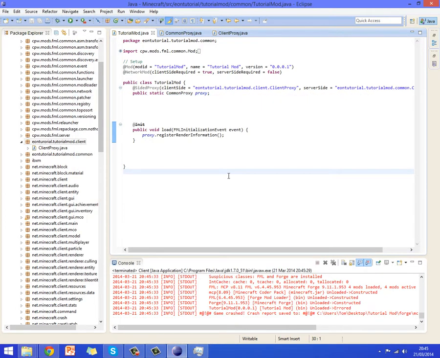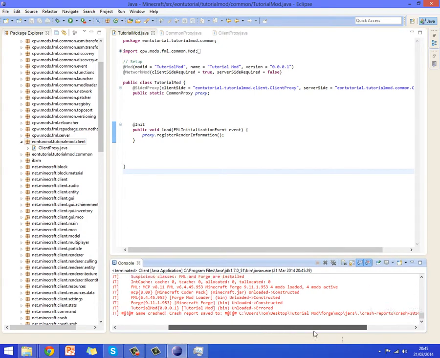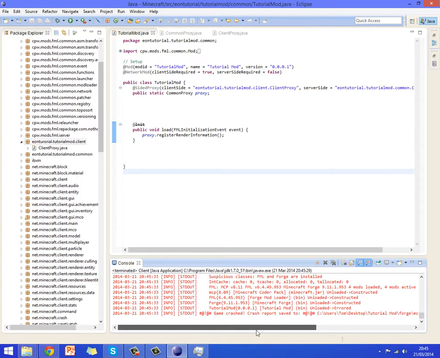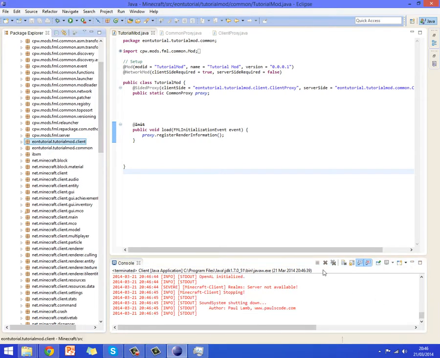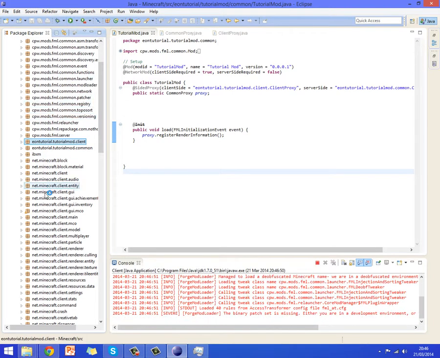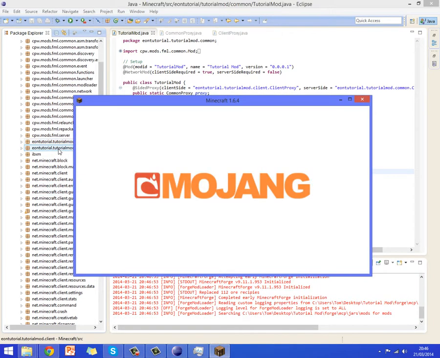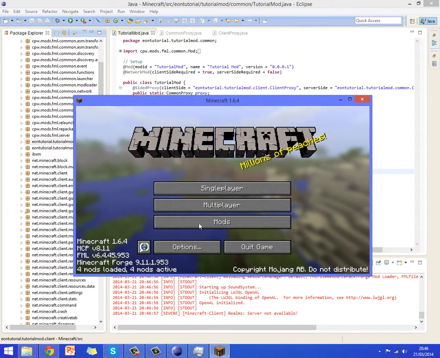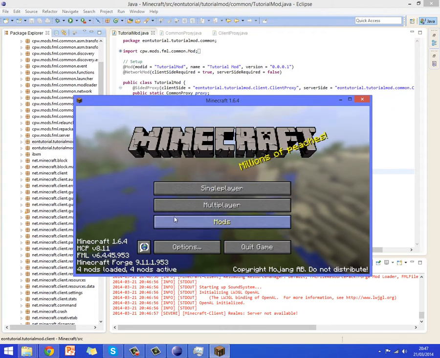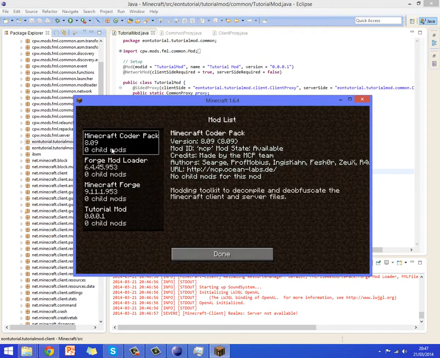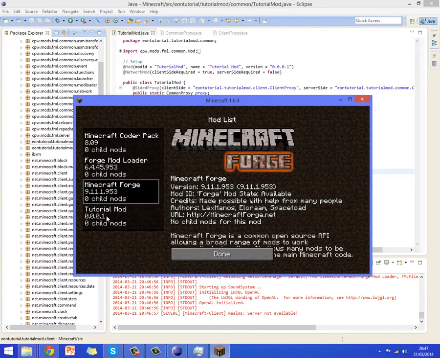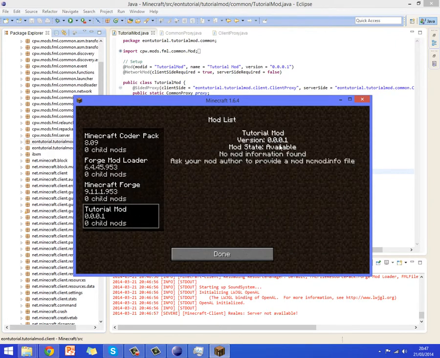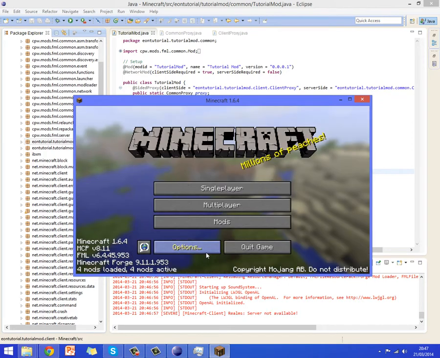Sorry about that. I spelt something wrong. Oh no, still not working. Okay, yes, it's official. I'm stupid. I didn't rename the client. That was why. Honestly, I thought I did. But there you go. Now, you just load up like this, and it's Minecraft. If you click mods, Minecraft Coder Pack, Forge Mod Loader, Minecraft Forge, Tutorial Mod. And it's version 0.0.0.1, which is the one I set. And, yeah, there you go.